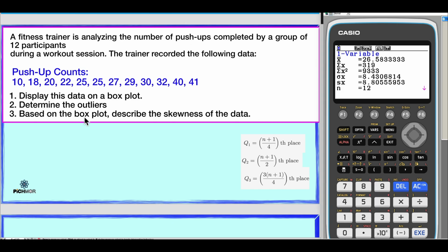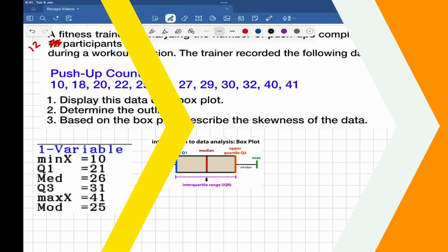So what are my Q1, Q2, Q3? We need to use the directional pad. I'm pressing down, down, down, and here we have the mean, the Q1, Q2, which is always the median, Q3, and the maximum. And that's it. So we need to copy these values because we need them to build the box plot.